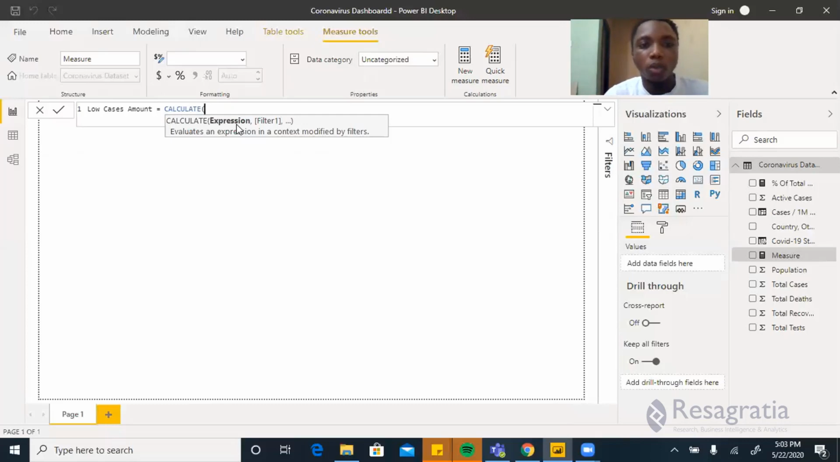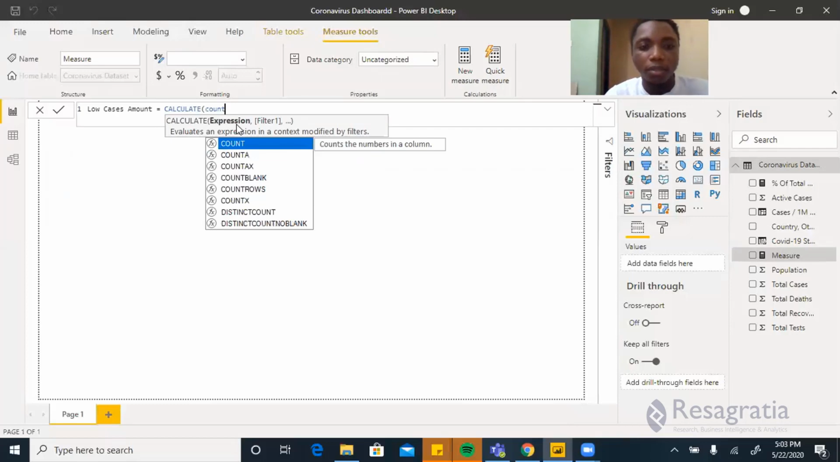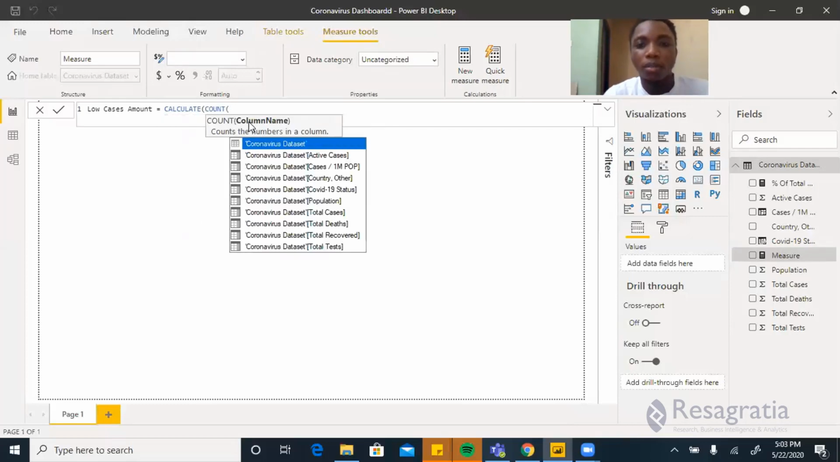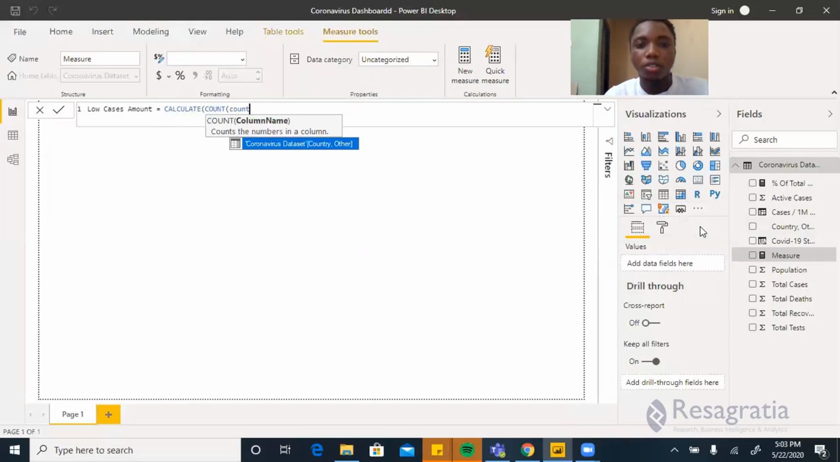So a DAX function to count things, basically, is COUNT, very intuitive. In our case I want to count, and then what do you want to count? I want to count on our countries column, so how many countries fall under each of these filters here. So I'd say I want to count country, press tab, and that's our expression.